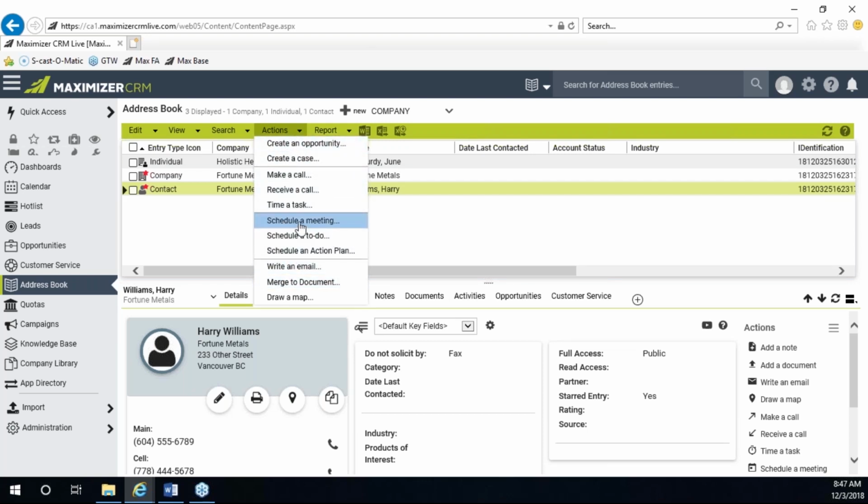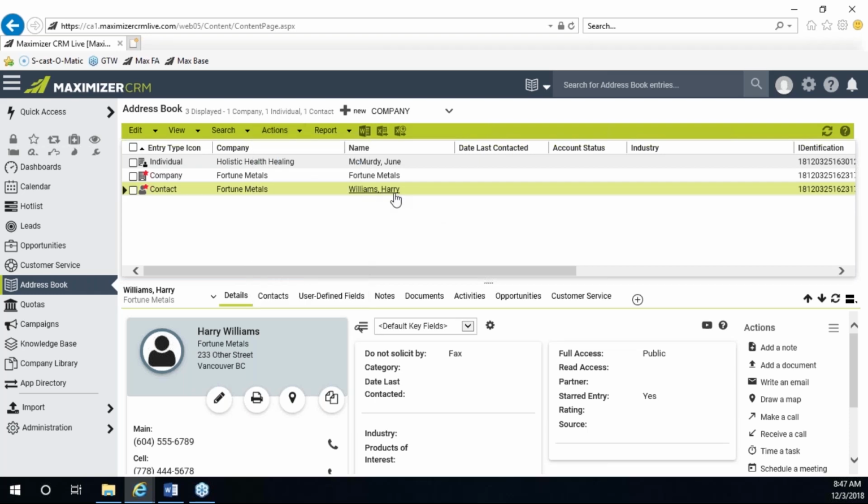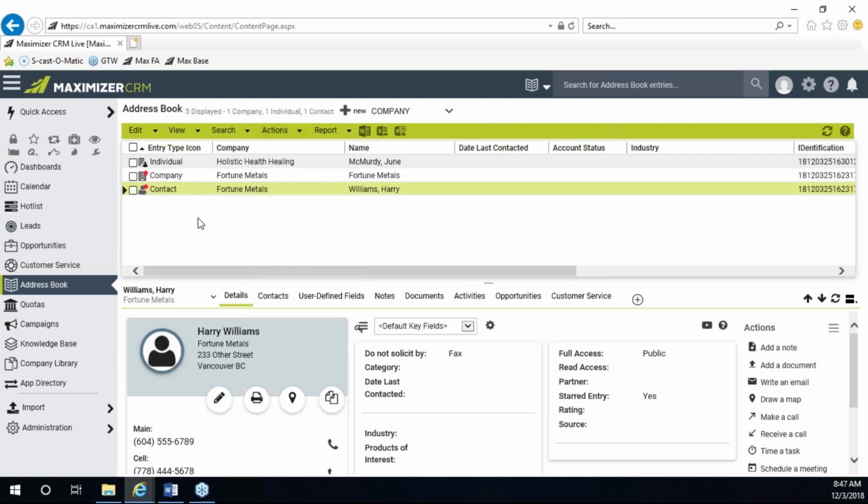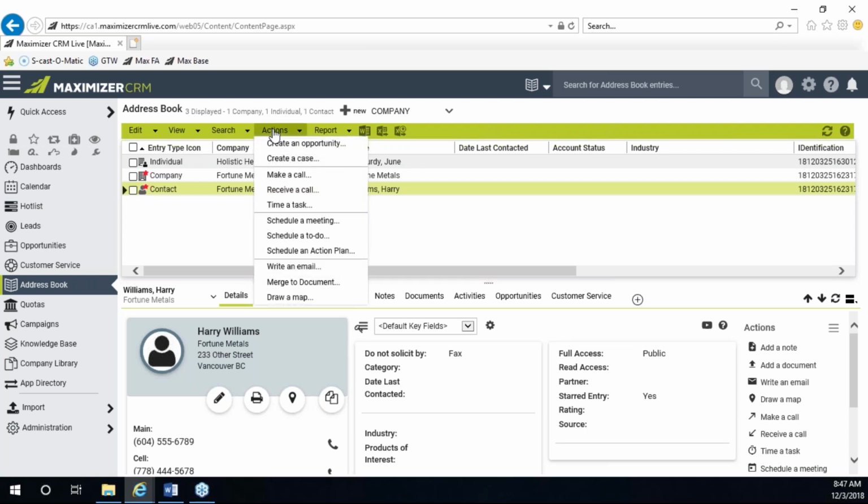For example, schedule a meeting means that I want to go and see Harry Williams. Maybe I want to go see him and I want to have that show up in my calendar, my module over here. Alternatively, if I say schedule a to-do, that means I want to schedule a task, and that means whatever I schedule with Harry is going to show up over here in my hot list module. It's going to show up elsewhere too, and I'll probably show you that before I actually create either one of those.